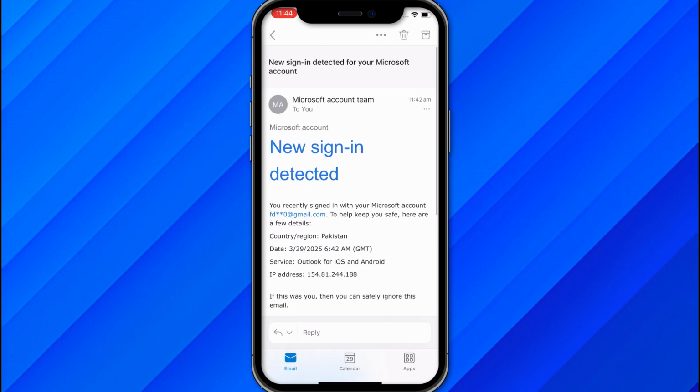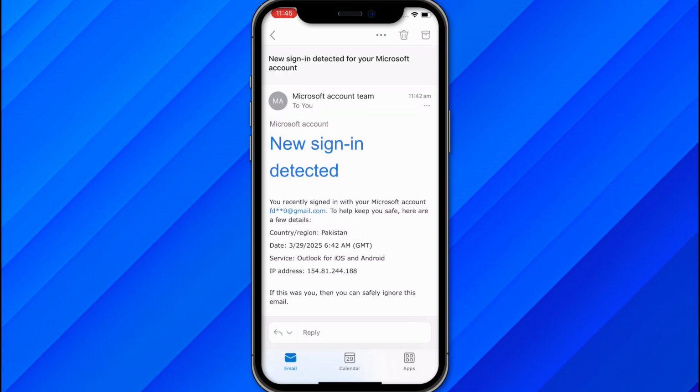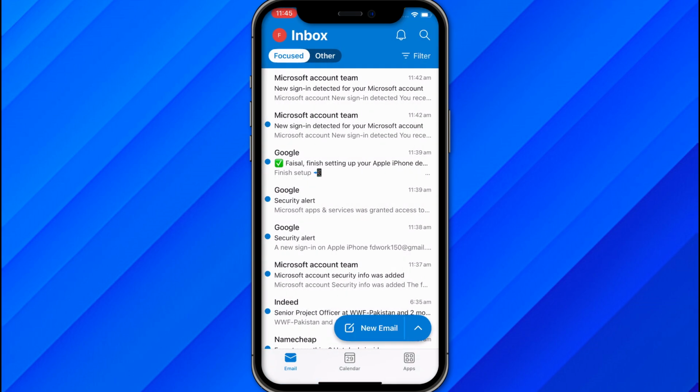That is the simple answer: you will not be able to do it if you are using it on your mobile, but if you are on desktop, you will be able to do it. So do not try to recall mail in Outlook mobile app. You will not be able to do it. Do not waste your time, go to desktop and you will be able to do it. So that is a simple and easy answer on how you can recall mail in Outlook.